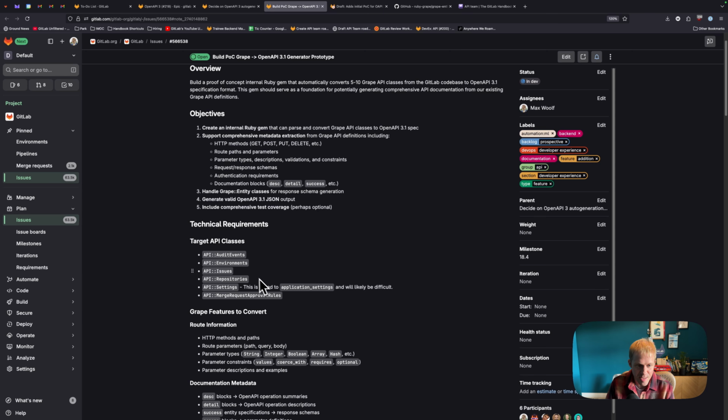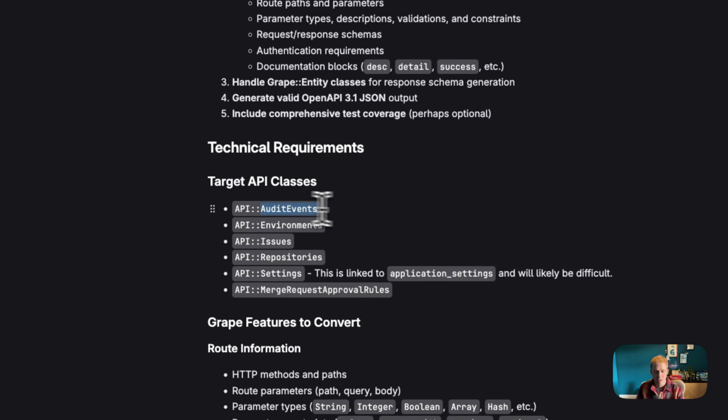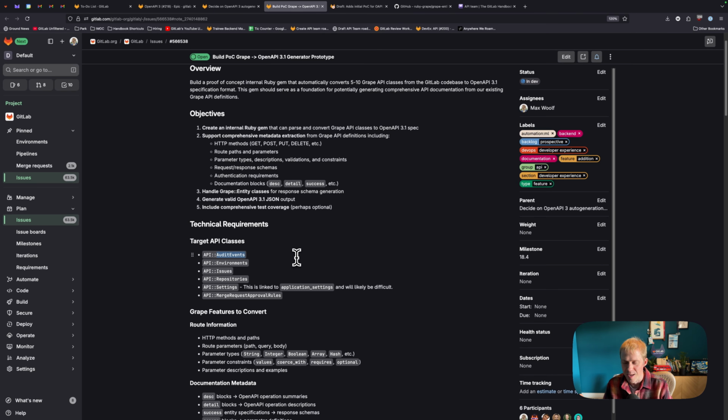So I picked 6 classes from across the product: audit events, environments, issues, repositories, settings, and merge request approval rules. I wanted to pick APIs from across the DevOps lifecycle, and also of varying difficulties. So for example, audit events belongs to sec, and it's a really simple API. It's just get audit events and then get a specific audit event.